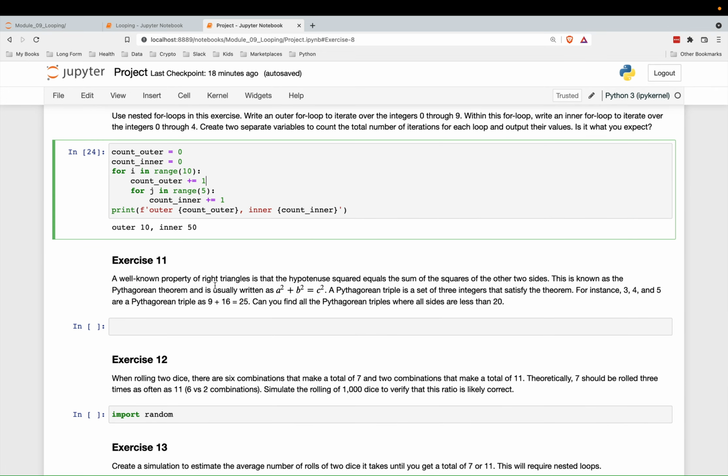A well-known property of right triangles is that the hypotenuse squared equals the sum of the squares of the other two sides. This is known as the Pythagorean theorem and is usually written as a squared plus b squared equals c squared. So a Pythagorean triple is a set of 3 integers that satisfy the theorem. For instance, 3, 4, and 5 is a Pythagorean triple, as 9 plus 16 equals 25, right? So 3 squared plus 4 squared equals 5 squared.